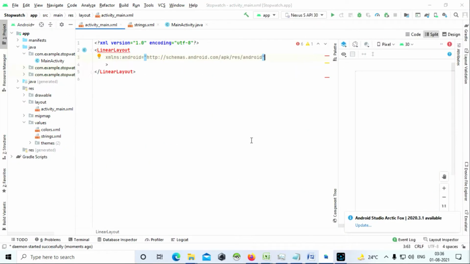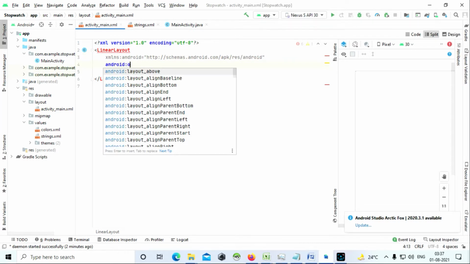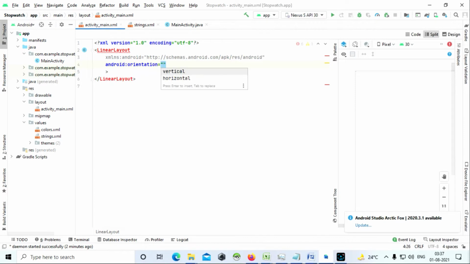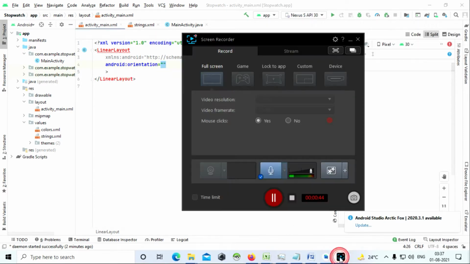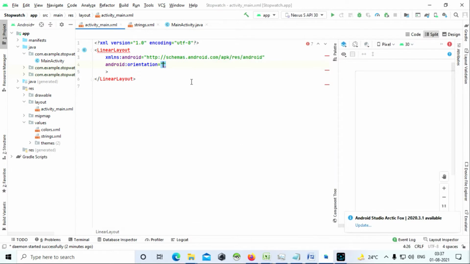Hi guys, I have removed everything from here so that you can understand it in a better way. Now you can see I have taken a linear layout element. Now I will write the properties inside it. What is the first property I told you? We want orientation. Let me check if it is recording. Yeah, it is. How do I want the orientation? I want the orientation as vertical.